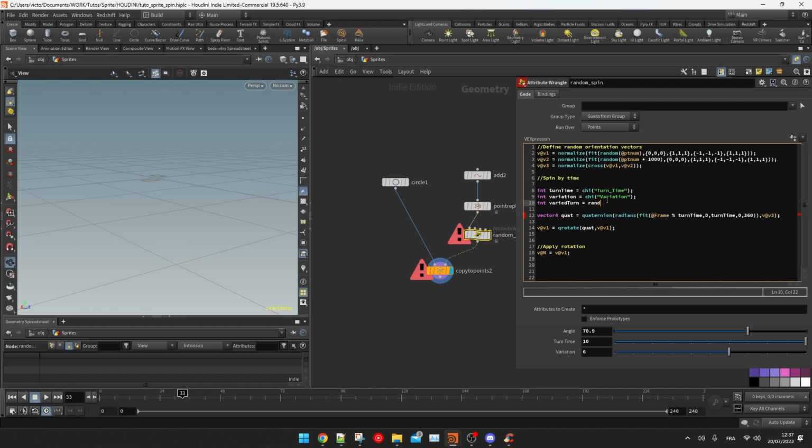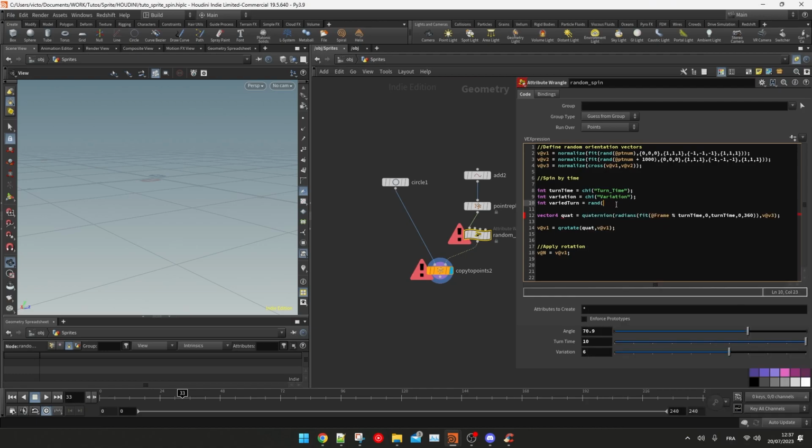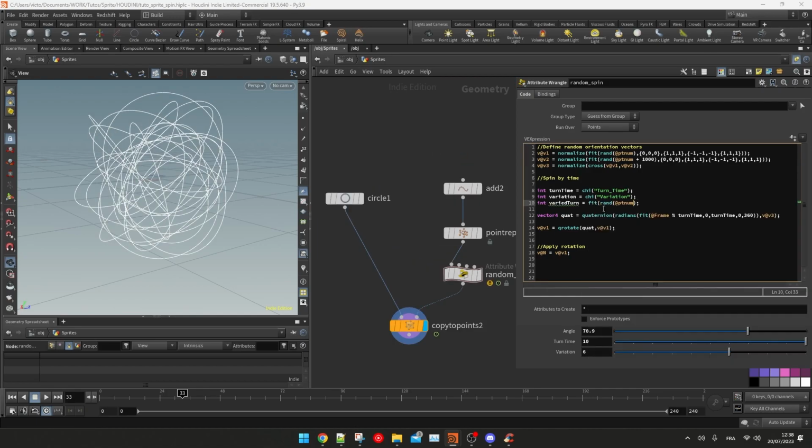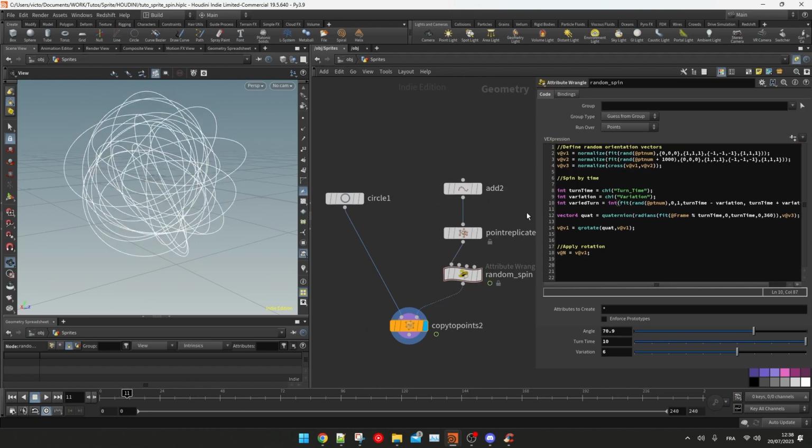By the way, the round function is significantly more convenient than the random function in Vex, for numerous reasons that are explained in this fascinating video. By default, the round function returns a value between 0 and 1. We map it to get a value between turn time minus variation and turn time plus variation, allowing for more or less variation in the rotation time. Convert the result to an integer value and replace the turn time variable with varied turn in the quaternion line.